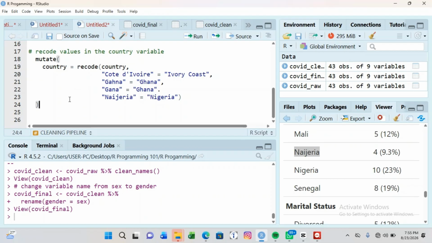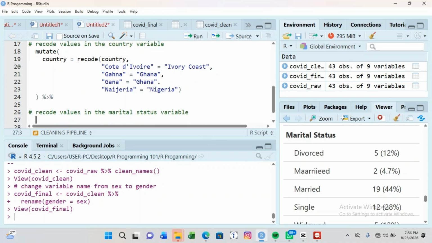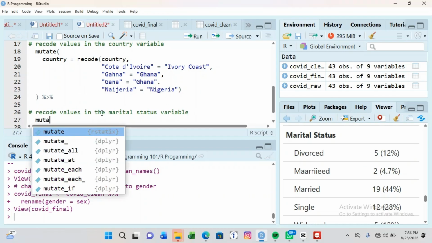So, once we are done, we can now introduce our pipe operator. Say, okay, let's go ahead and do another operation. So again, we have to recode here. So I want to come here and write. I like commenting on my code so that it's very readable. So recode values in the marital status variable. So where I have this married with double A, double I, double E, I want to change it to normal married. So the function is still the same thing. Pipe it into what? Mutate.